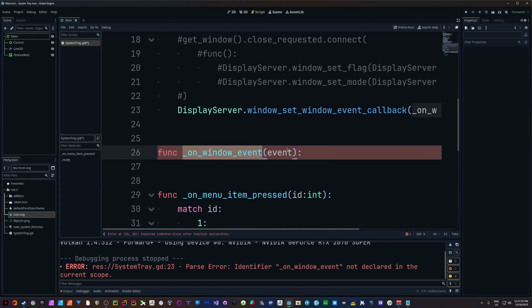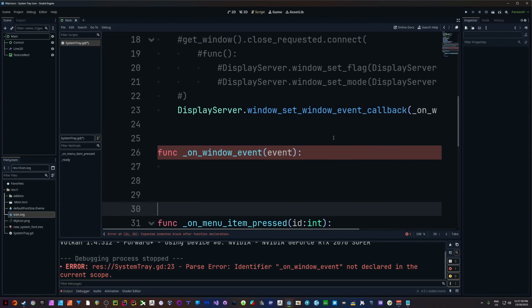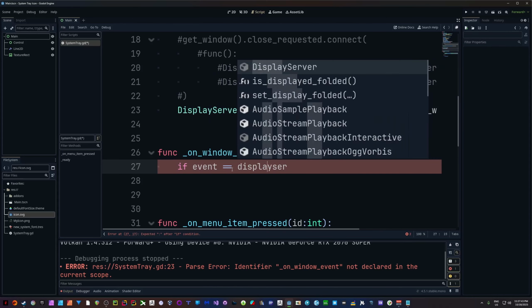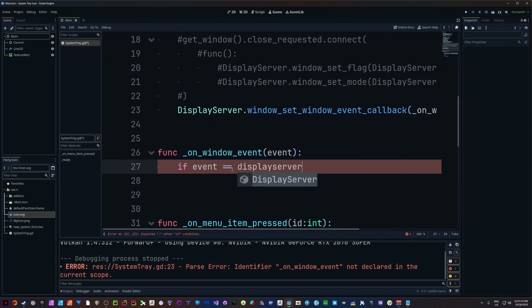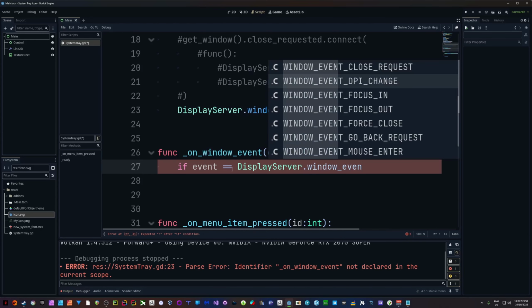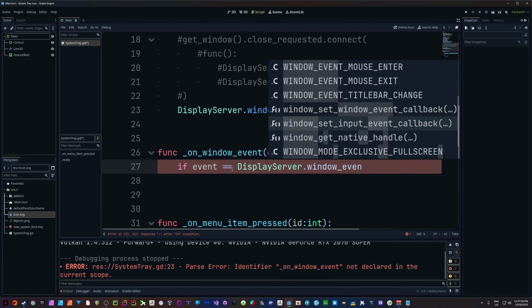All right, so func on window event, pass in an event as an argument. And we're going to have to do an if check here. So we're going to say if event is equal to display. Okay, I said fee instead of if. If event equals display server dot window event focus out.